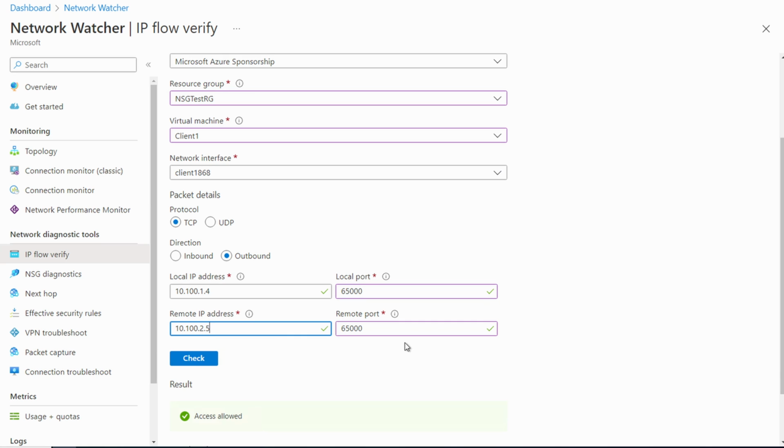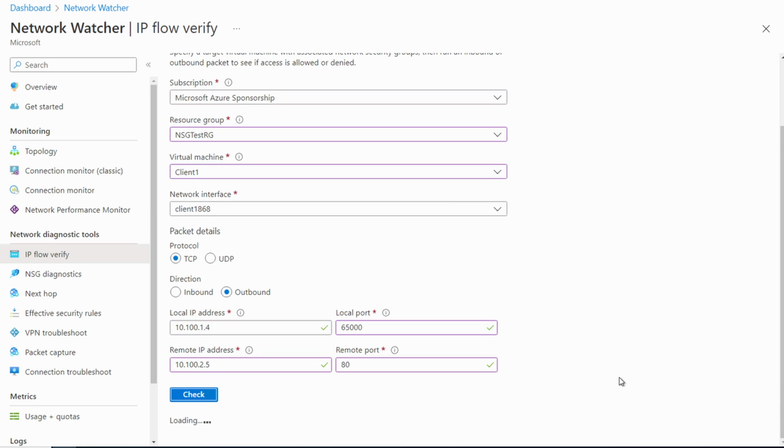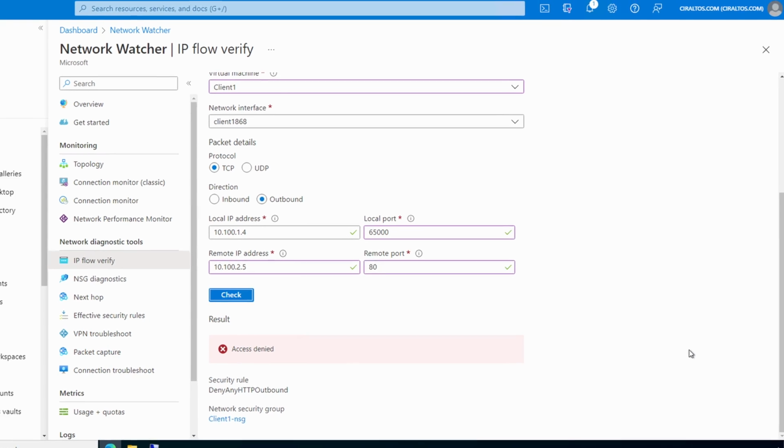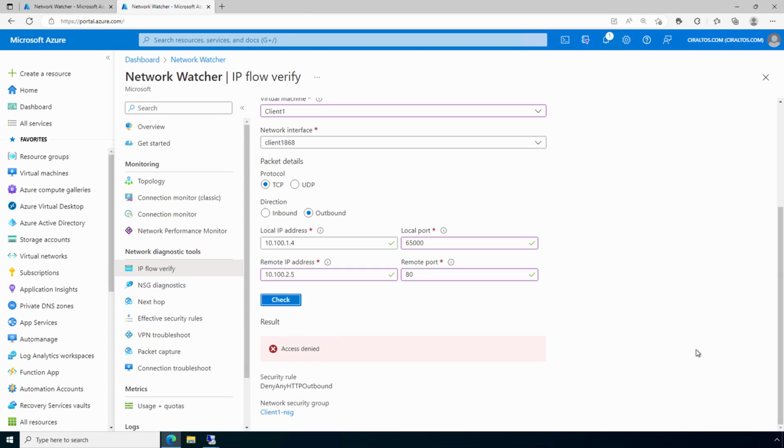And the web port for that is port 80. And check. We'll give it some time to finish. Let's scroll down, and we'll look at the results. That tells us that access is denied, and it's also showing us the network security group and the security rule that's blocking. Perfect, we can use the IP flow verify tool to troubleshoot connectivity issues.